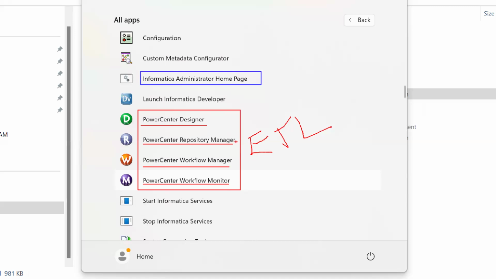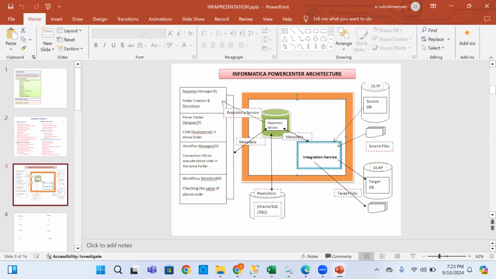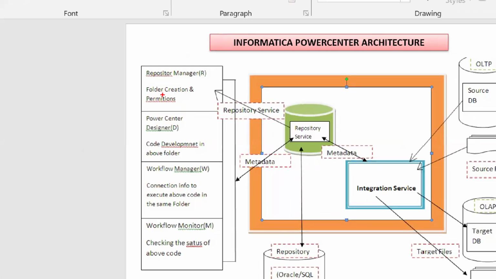Then what can the PowerCenter Repository Manager do? This tool is used to create any kind of permissions. It will provide the permissions, folder creations, global activities, and common activities for all these tools. We can work under Repository Manager.